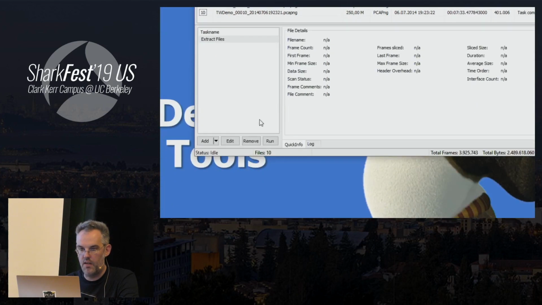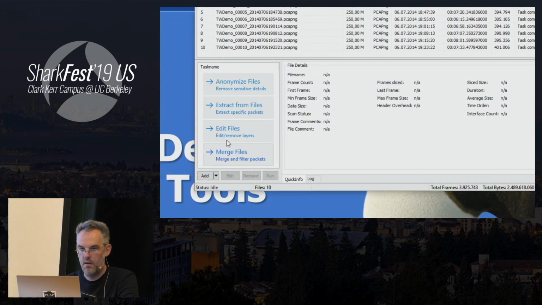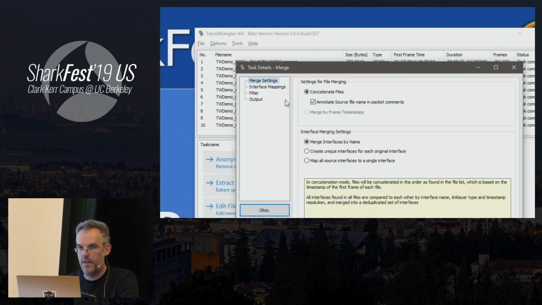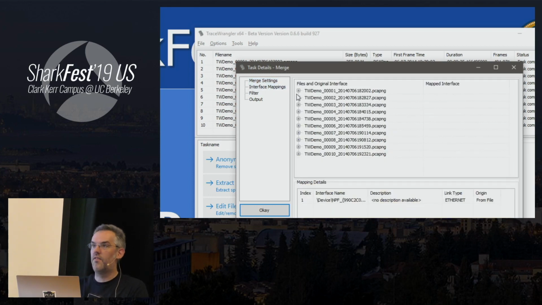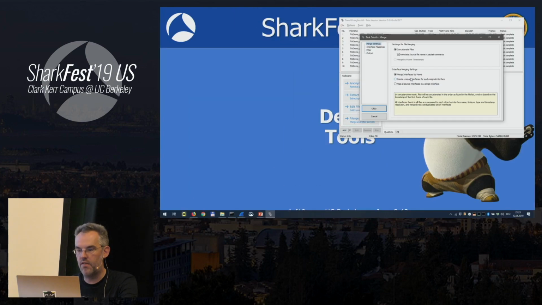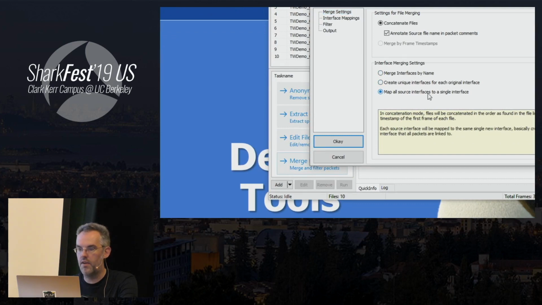Other than that, basically, we have the merge file option that will allow you to merge files together into one big file, and that is not that useful anymore since MergeCap now is also capable of doing that with multiple interfaces. Usually it was a problem that if you had to capture where packets were captured on more than one network card at the same time, MergeCap would just not be able to do that. And in here you can define what you want to do with multiple interfaces. You can merge them together, you can create unique interfaces or map them all to one. That is just something that may be helpful, but very few people use.